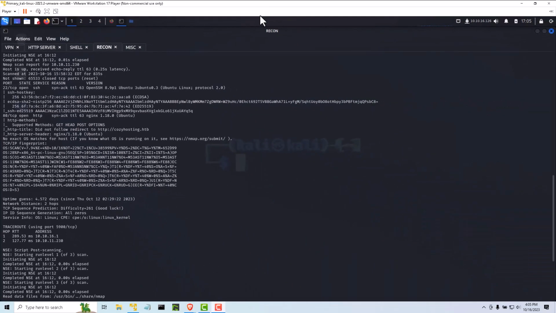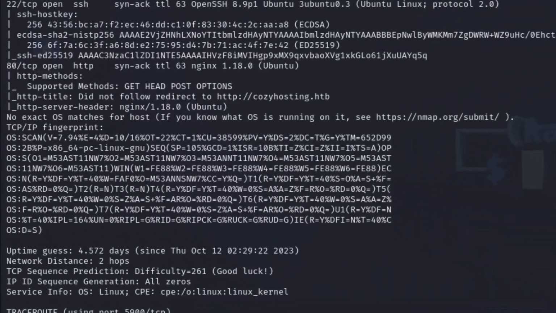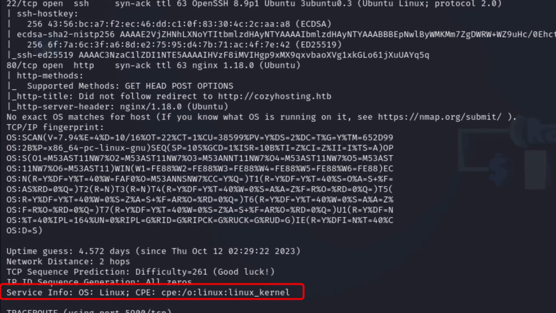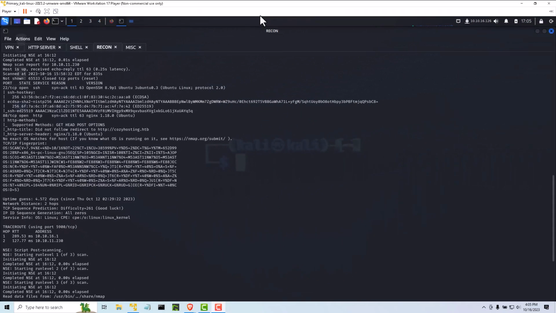With the Nmap scan completed, I analyzed the results. I can see that under service info, Nmap noted the OS as Linux. Based on Nmap detecting the OS as a generic Linux distribution, SSH service running, and the service banners showing Ubuntu, this seems like a logical assessment from Nmap.